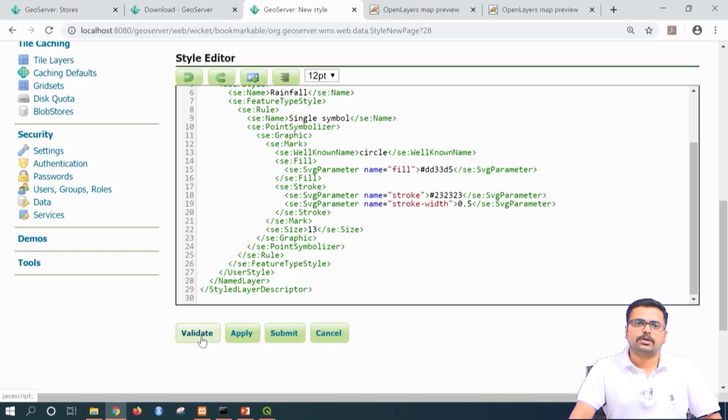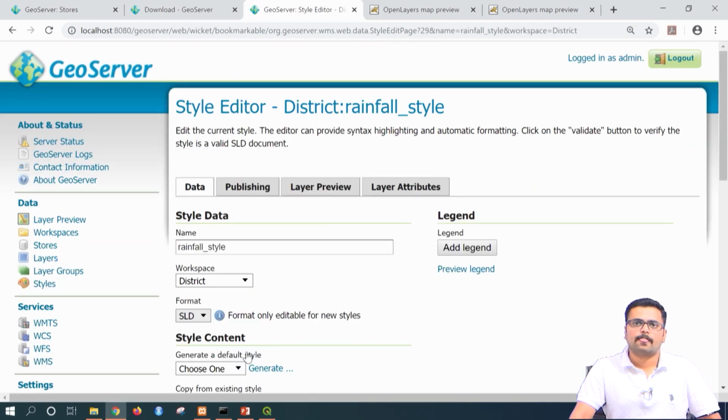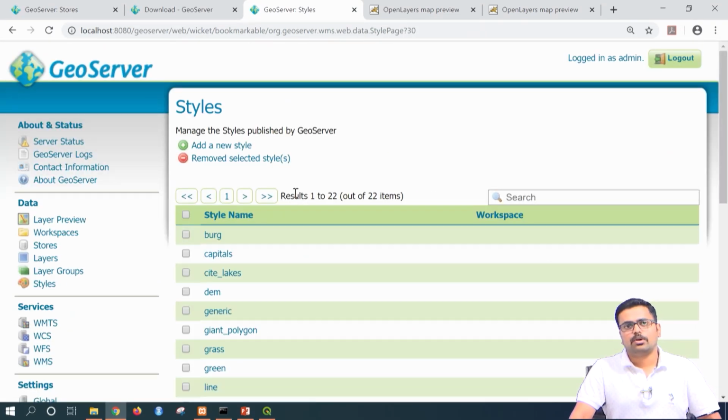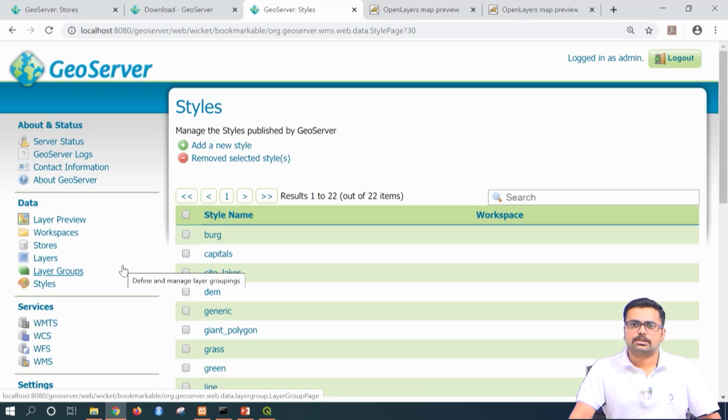Once that is loaded, you can say validate. So no validation errors, then you can say apply. So it is successfully applied. Once it is applied, you can say submit. Now the new style has been created as rainfall style. Okay. So now let us try to put this particular style into our already existing layer.